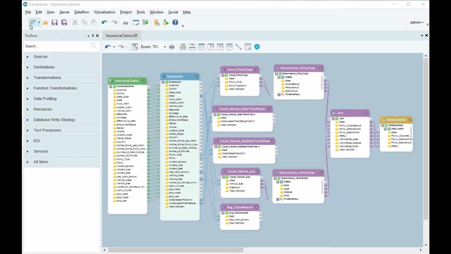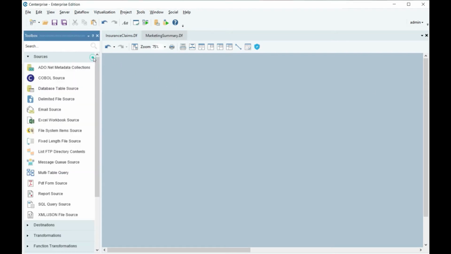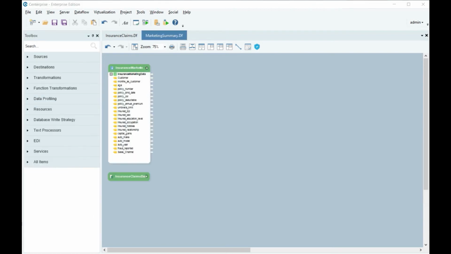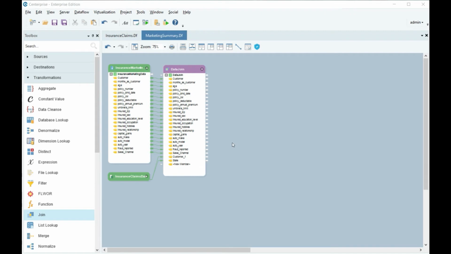Let's open a new data flow to integrate the marketing data for insurance. Once again, our first task is to pull out data from a relevant source. We'll get the insurance marketing data set onto the designer using the delimited file source object. And to integrate this data, we'll also get the insurance claims dataset that was also used in the previous data flow. We'll use a join transformation object to join relevant fields from these datasets which are required to perform further data transformations.